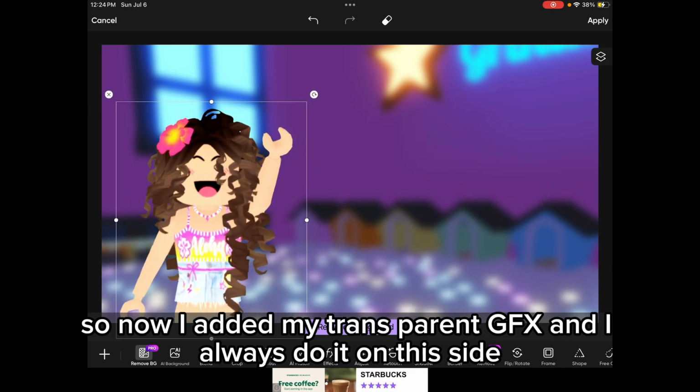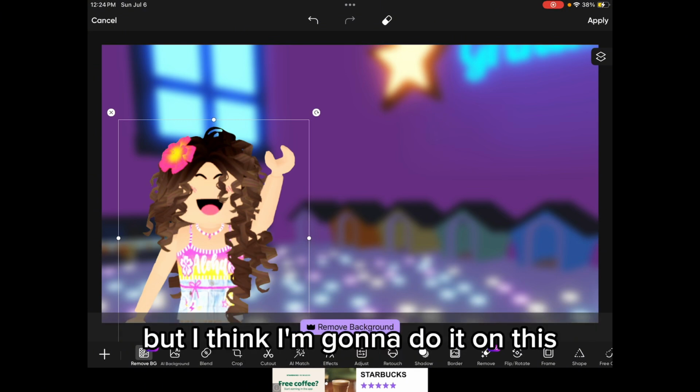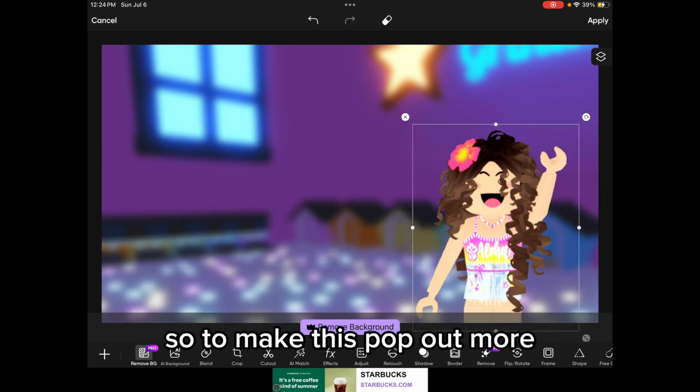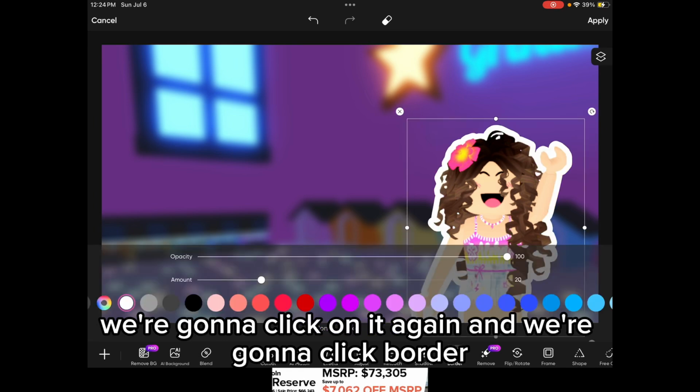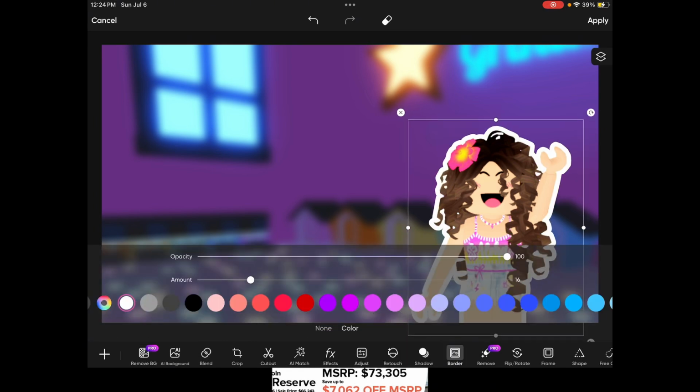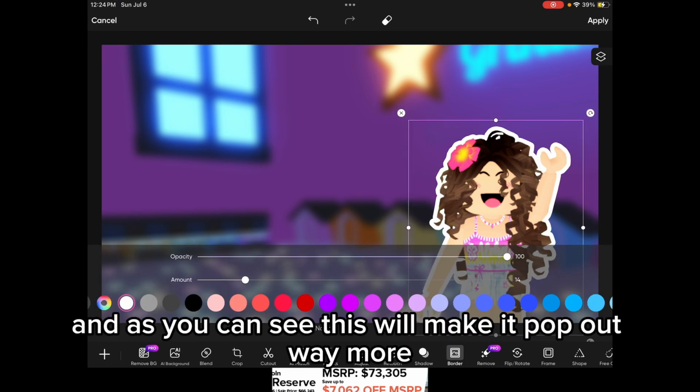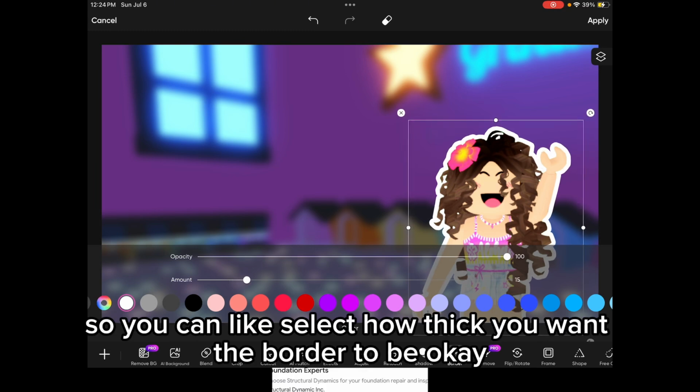I always do it on this side, but I think I'm going to do it on this side. To make this pop out more, we're going to click on it again and click border. And as you can see, this will make it pop out way more. So you can select how thick you want the border to be.